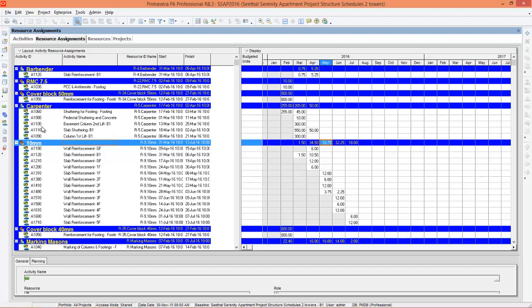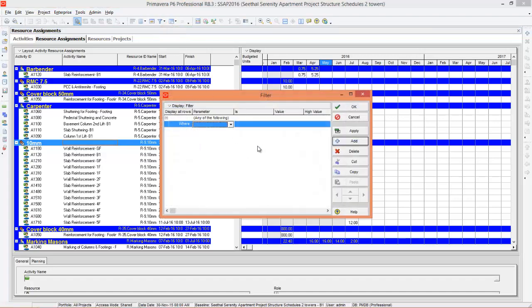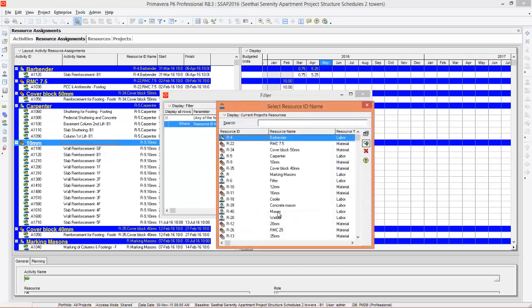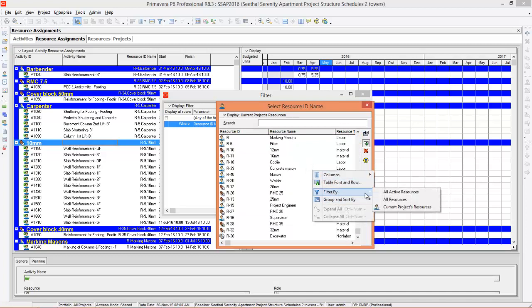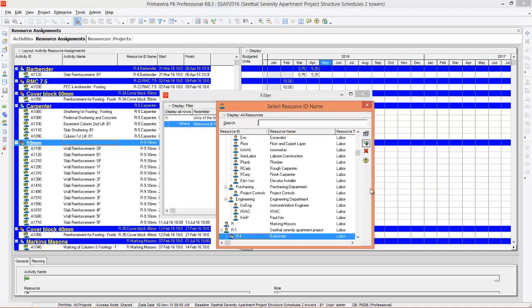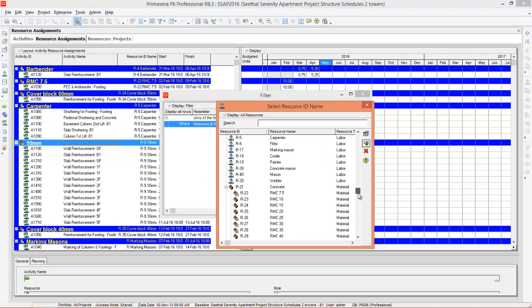So let's say if you want to prepare a concrete schedule, you don't want to display the steel, you only want to display the concrete. You can go to filter here, you can customize it, you can say where resource ID name is under the value concrete. Right click, filter by, say all resources. So here you can see concrete.